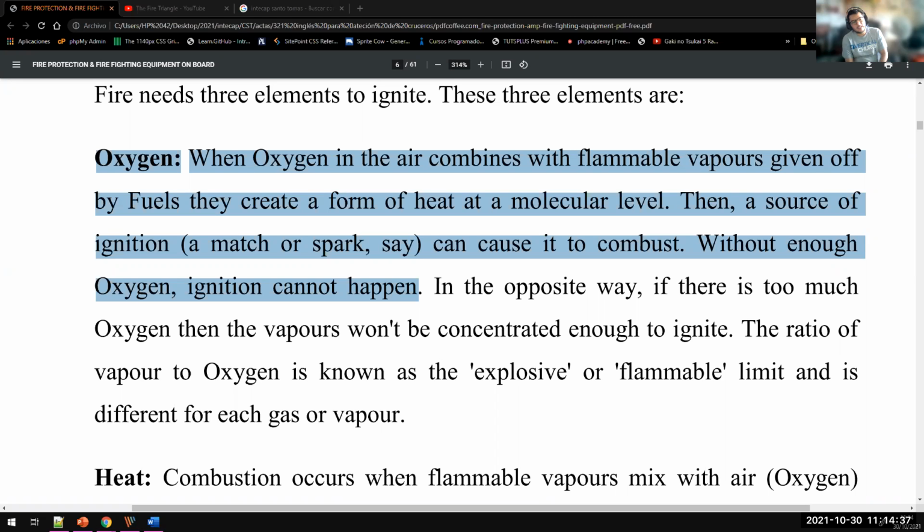In the opposite way, if there is too much oxygen, then the vapors won't be concentrated enough to ignite. The ratio of vapor to oxygen is known as the explosive or flammable limit and is different for each gas or vapor. Okay, so as for the oxygen, we really can't do much about oxygen in a ship because you are going to have oxygen within the ship. The problem is that you cannot take oxygen out.